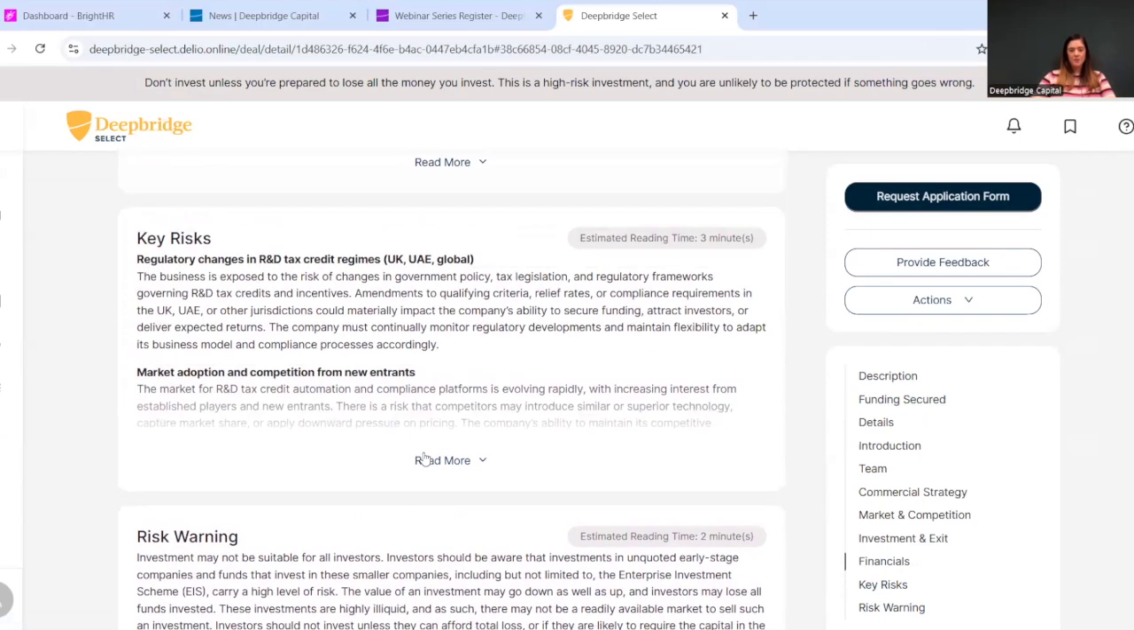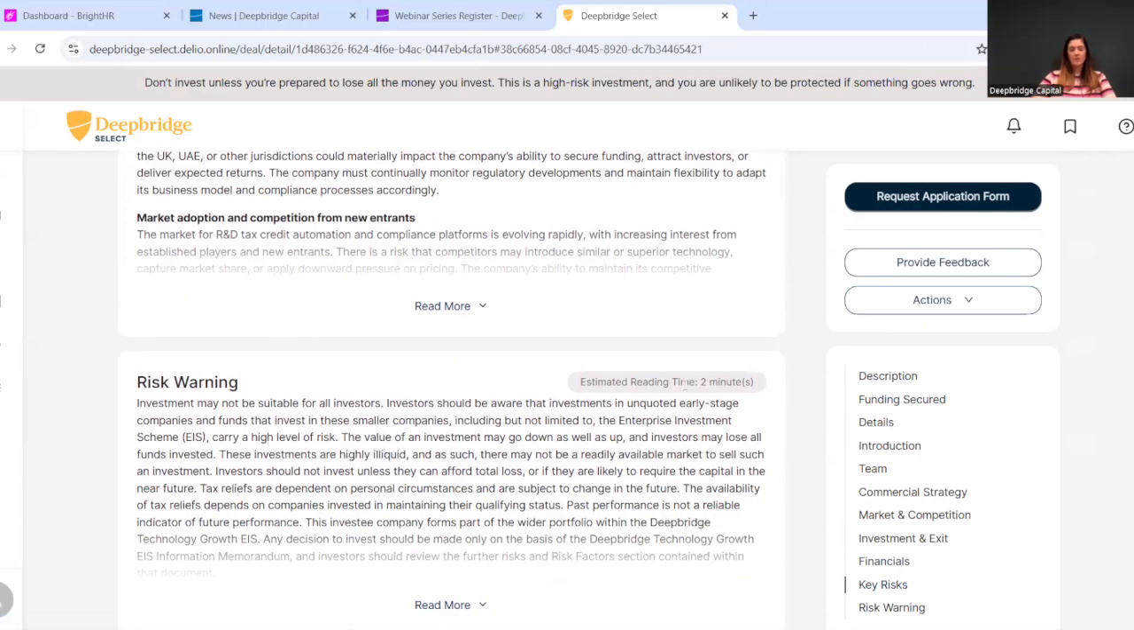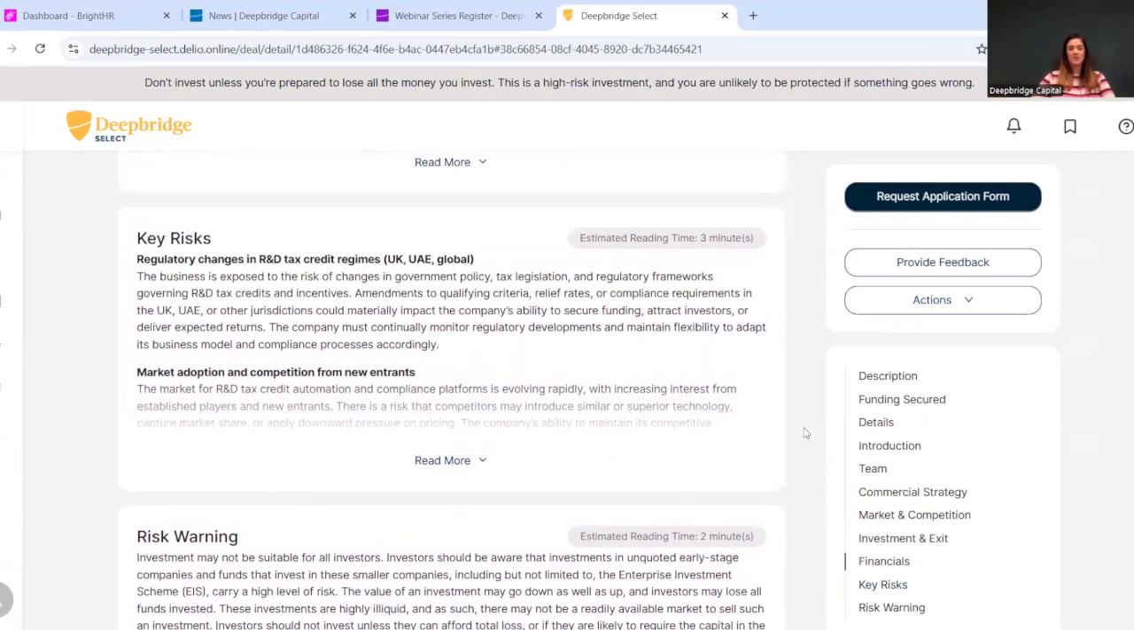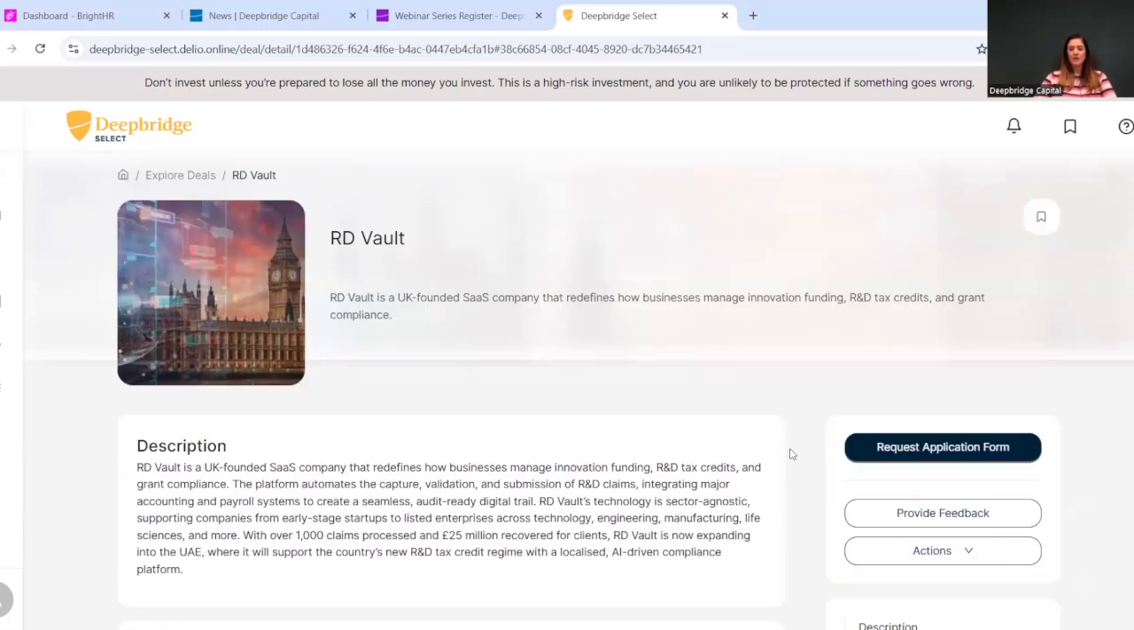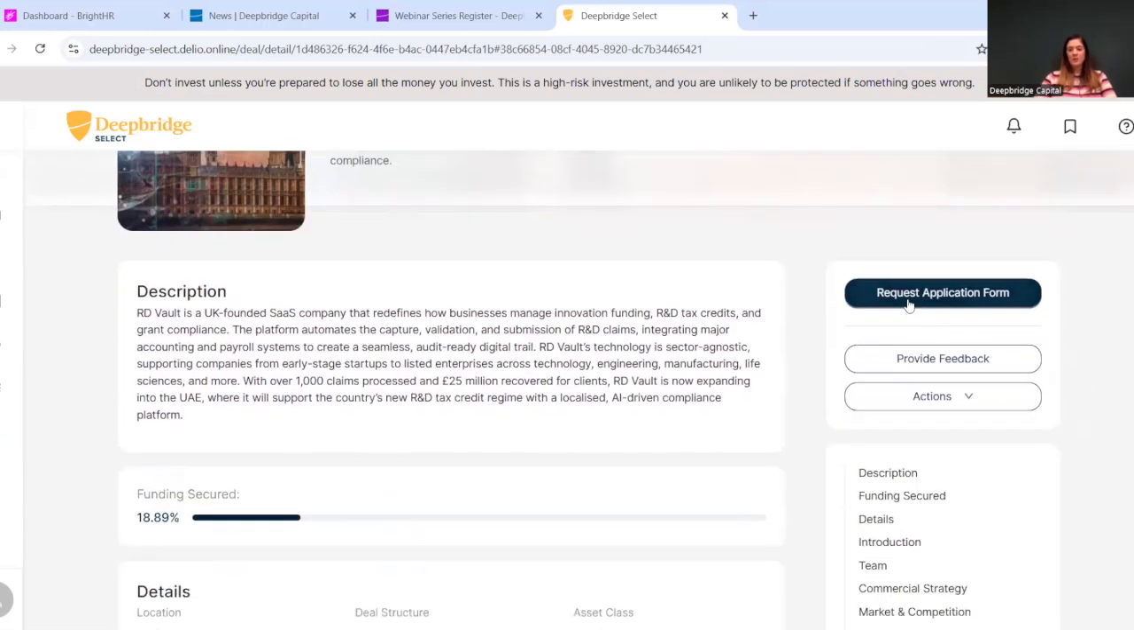So the risk warning for every deal is exactly the same, and the key risks are more the risks specific to that company. So once we have all those, you can request an application form. Once you do this, the process of investment, this goes on to the investor relation team, and it's completely the same as if you were to just request an application form through the website. The process is exactly the same. This just gives you access to those, again, single company deals.